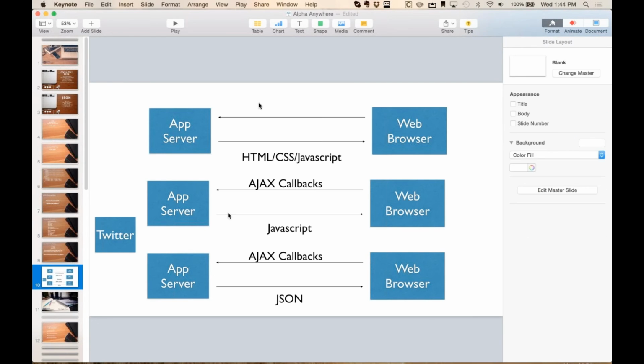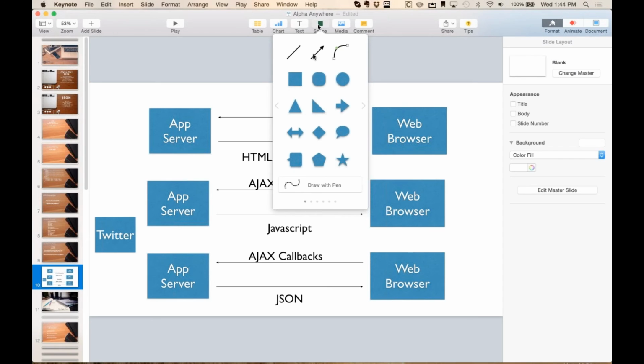Grab a shape here. If I can grab it, it doesn't want to grab it. Oh, I see, it's putting them down here, excuse me.